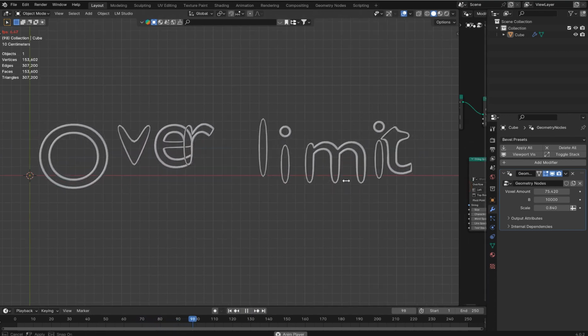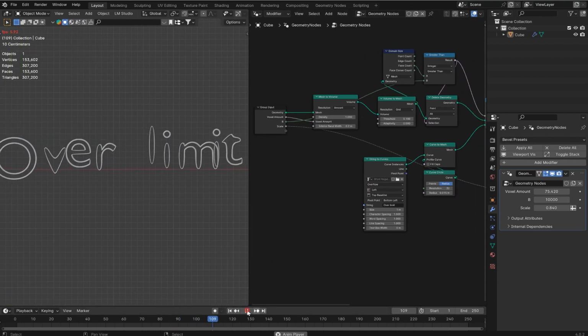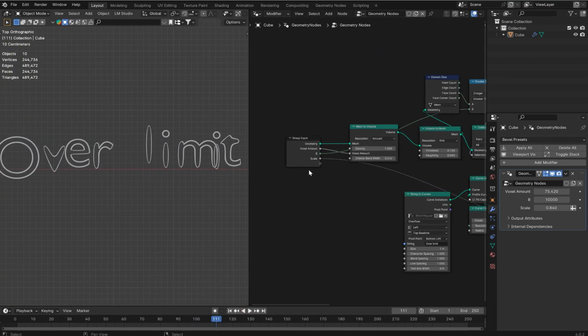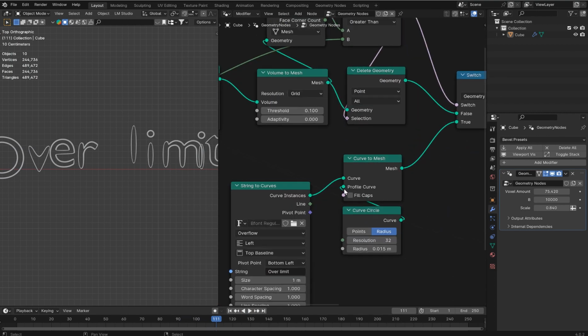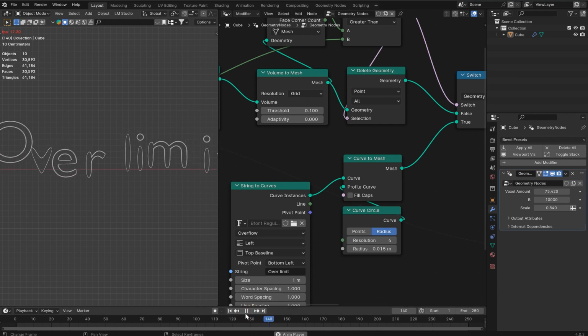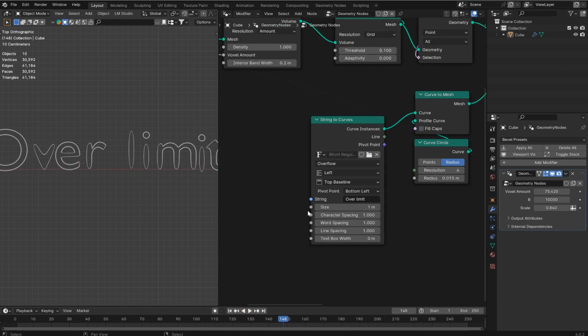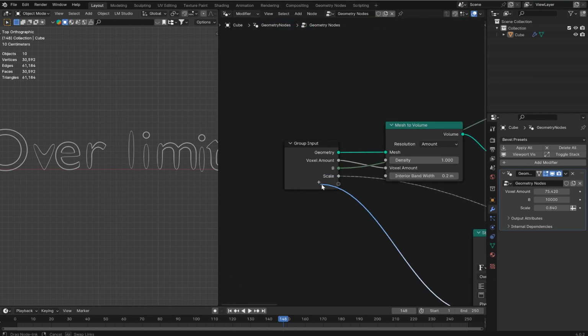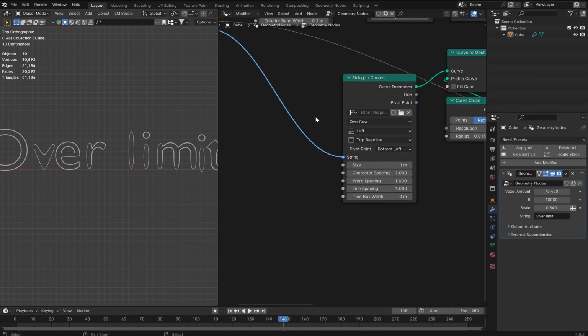You want to bring out some other properties though, because that's not going to be enough. And I want the resolution to like 6, maybe even 4, doesn't matter for this. And that'll keep it from slowing down so much. So now that looks a lot better. And now I could bring out the string value for sure. That way you can just type in whatever you want.